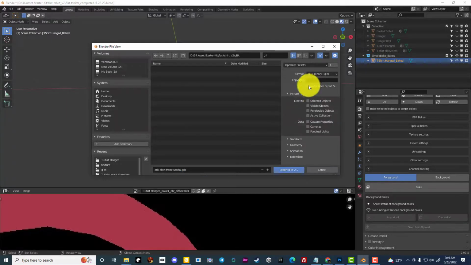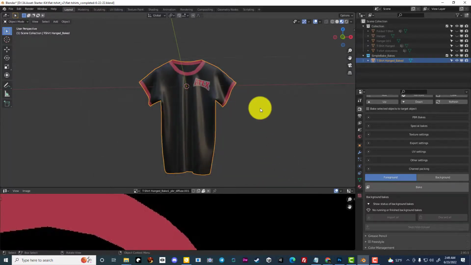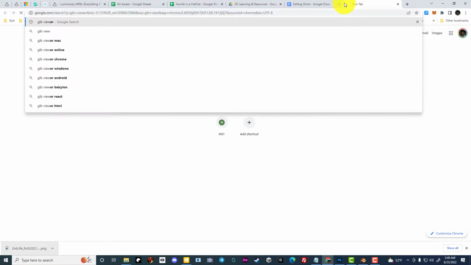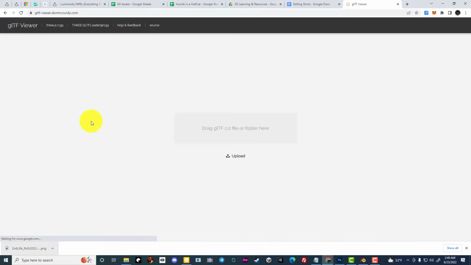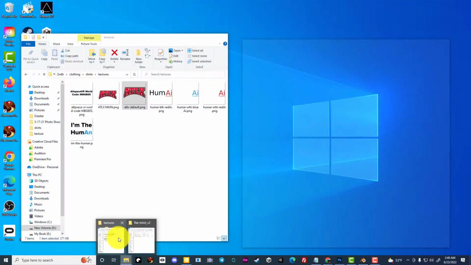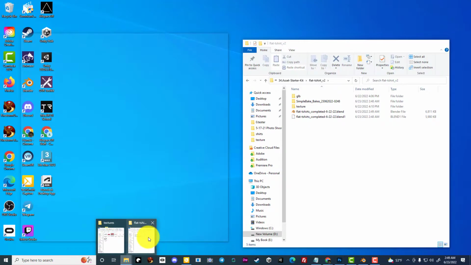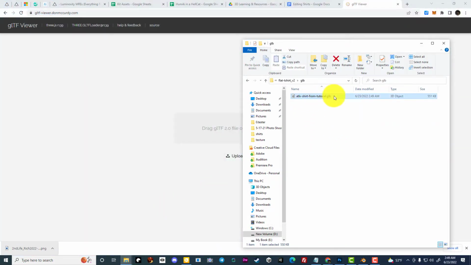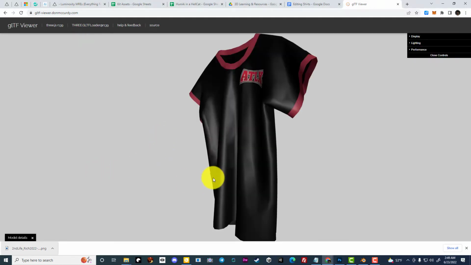make sure that you have selected objects selected. Export. Once you export this, you can check it by going to the viewer. And you can also just upload this straight to Sketchfab if you want to. But here we go. GLB, ATLX shirt from tutorial. And here it is.